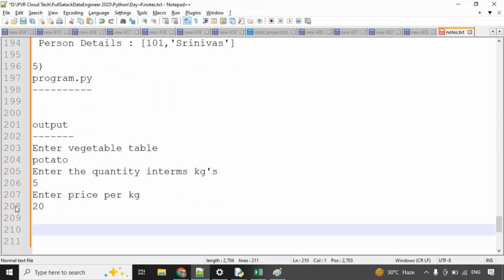So here I am having output. I want double details. Okay, potato, comma, quantity, comma, price, comma, total. I want output like this. You got what I'm saying? I want output like this. Okay.